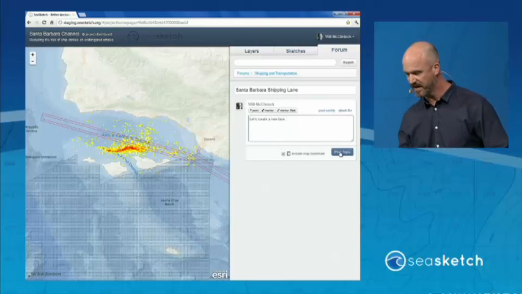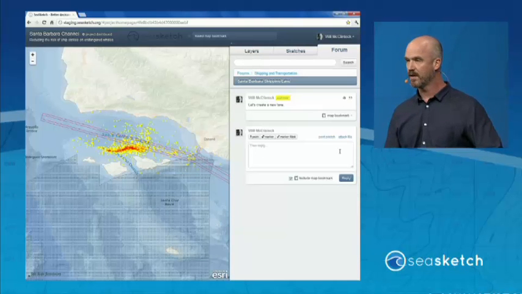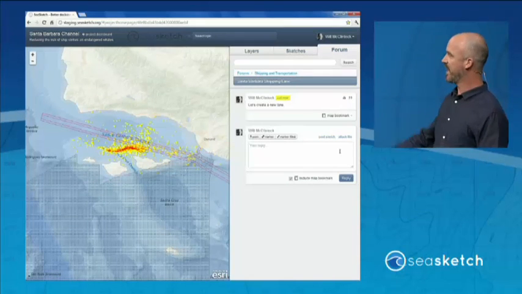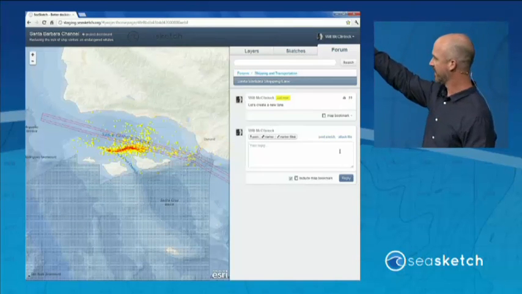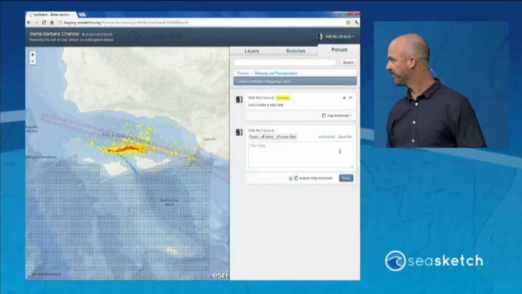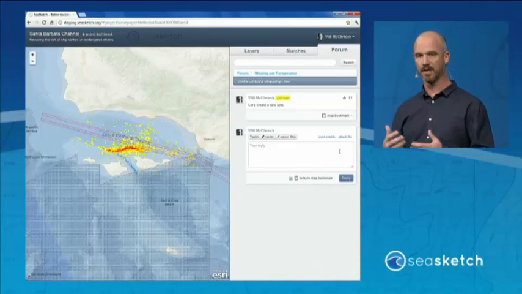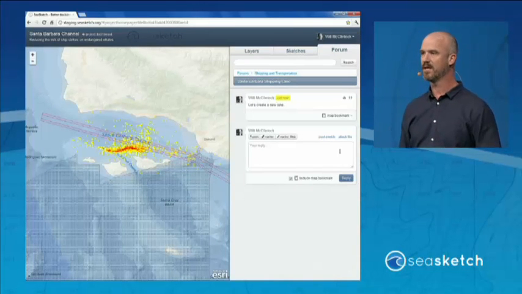Now, when I post this message, it's going to include a bookmark to my map and my active data layers. I'd like to work with Chad, who's all the way on the other side of the stage here, but he could be anywhere in the world. And we're going to work collaboratively, so I'd like to bring up his screen too.